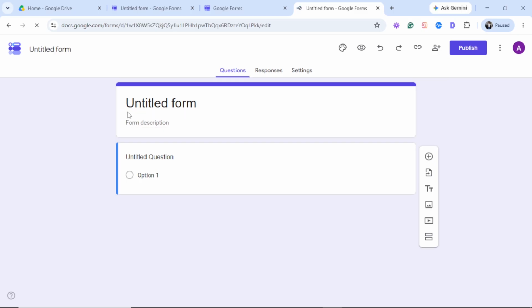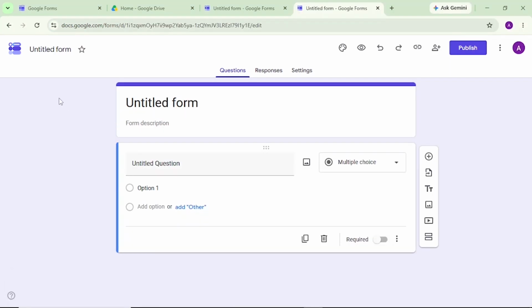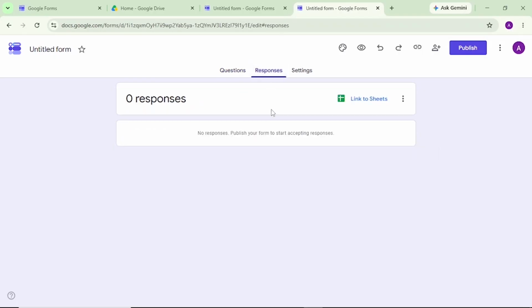When you open up the blank form, on the left side we have the Google Forms logo or home. Next is the place where the form name appears. If you type here, the name will automatically reflect in that place. Then you have the questions area, where the questions will be. Next we have the responses. Here all the responses from our users on our form will reflect.